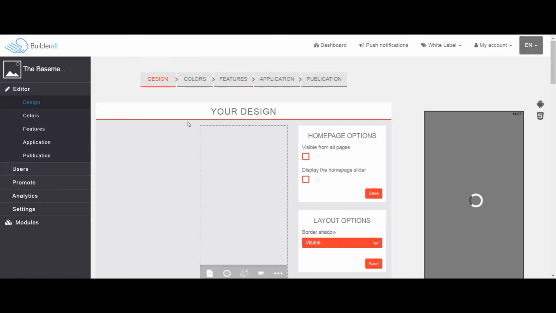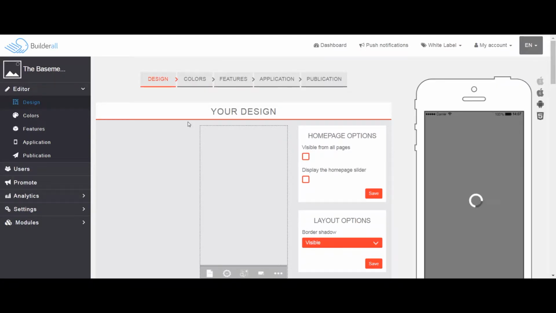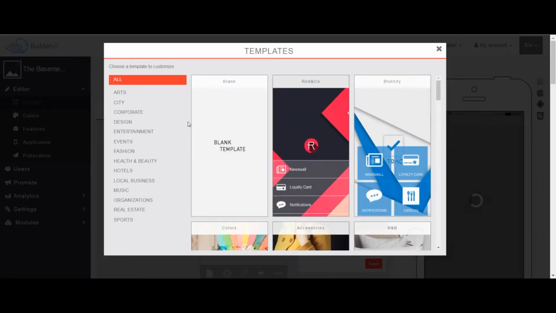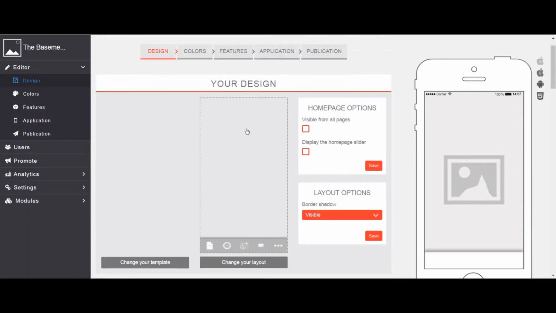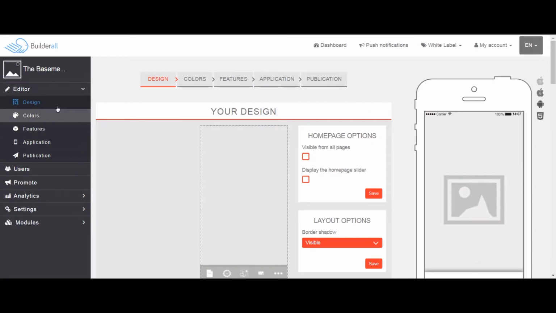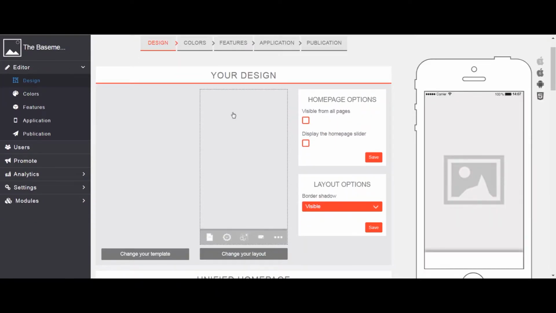So here we open it up and it opens up to templates. It gives you these templates that you can jump right into. Let's start. What I like to do is go to the left. Here's your editor to your left. Right now we're in the design section. We're breaking down our basic design, and you can start with a blank template. When it first opens up, I can go change your template.